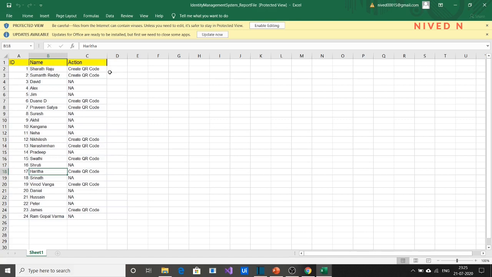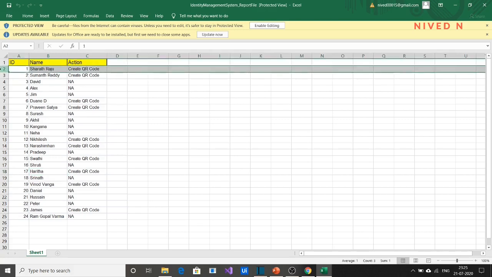The function of the dispatcher is to take the data from the Excel file and transfer it to a queue, which is created in the orchestrator. Next is the performer. The function of the performer is to retrieve the value from the queue and then process it. Here our processing means creating a QR code for each name whose action is specified as create QR code. That is what we have to do in this tutorial.